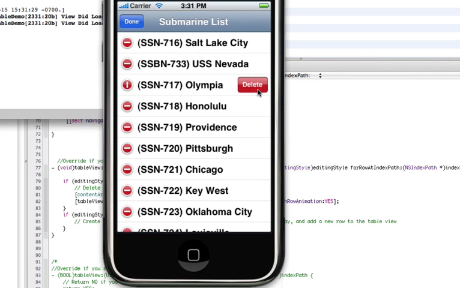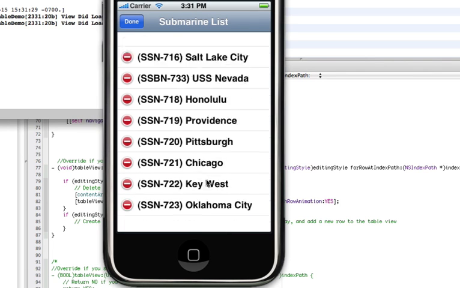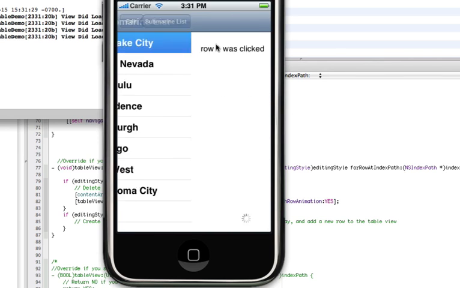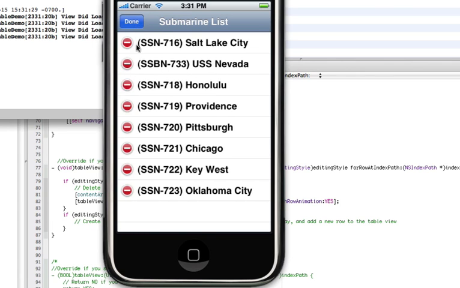Let's go ahead and click on a row. That works. Let's go ahead and click on another row. Let's edit. We'll remove a submarine from the list, remove another one. We have no trailing going on. It looks like the redraws are happening correctly, and when we click on a row, the right row appears.